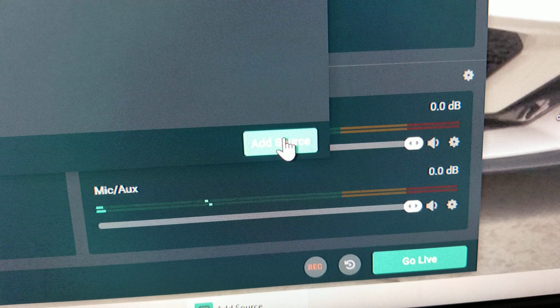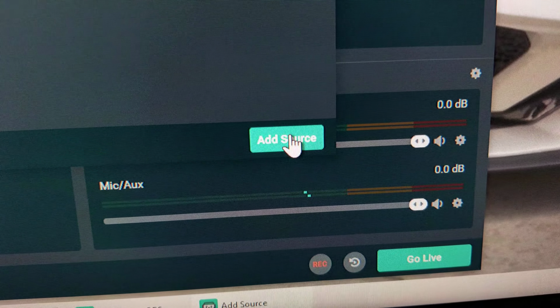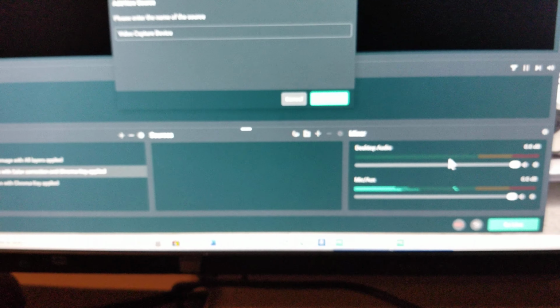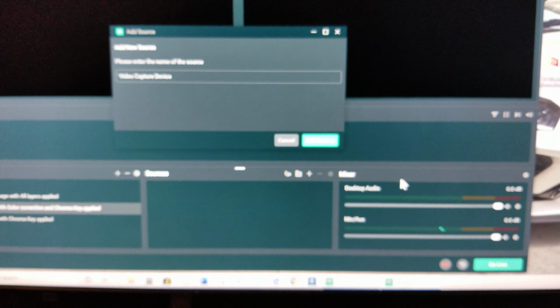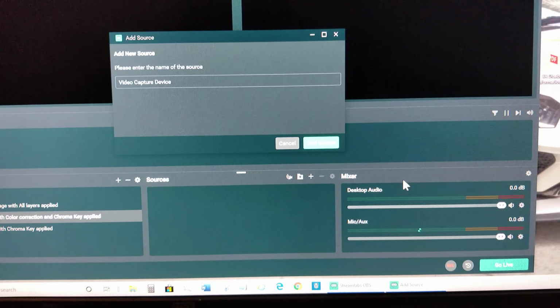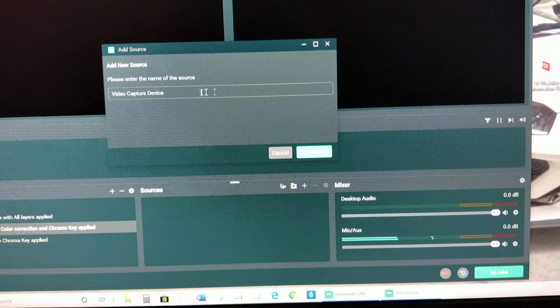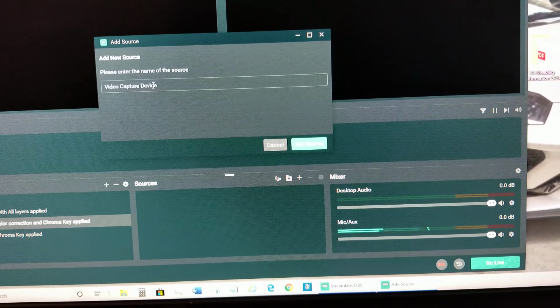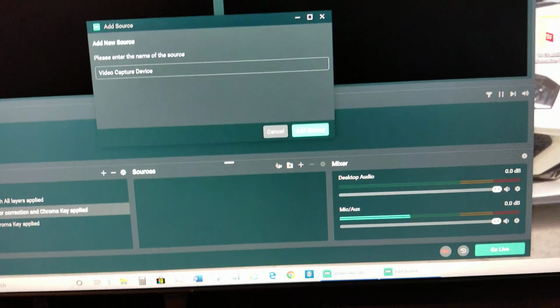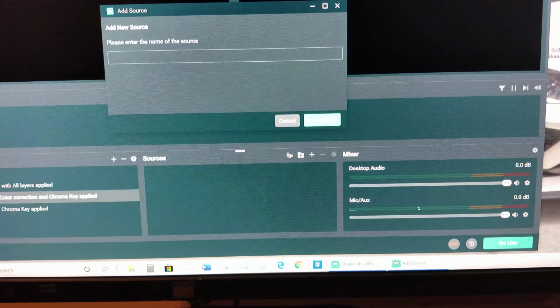Come on, get clear. Add source. All right, add the source. And then you can name it whatever you want. For me, it's going to be Connect Camera, so I'm going to put Connect Camera here. You see I'm using my Connect Camera right there.